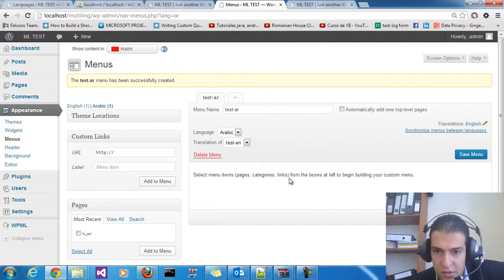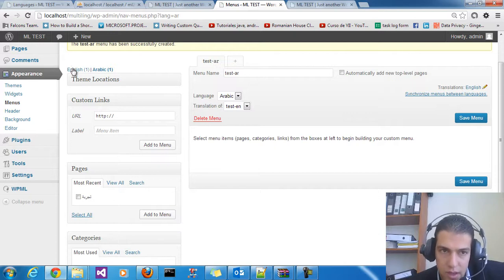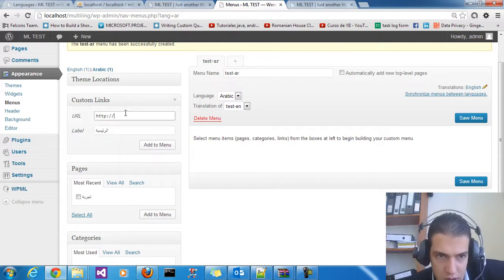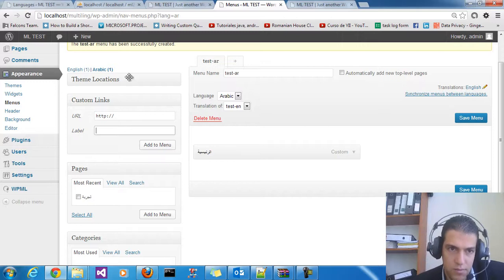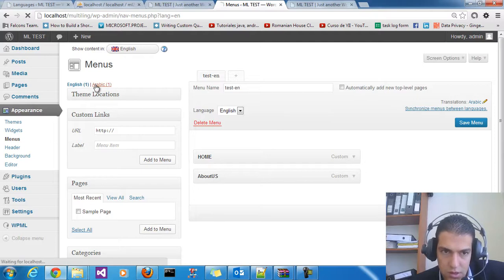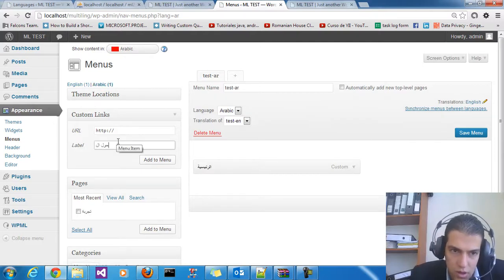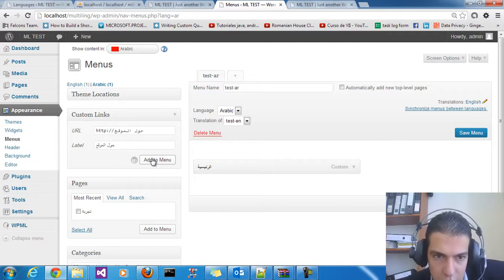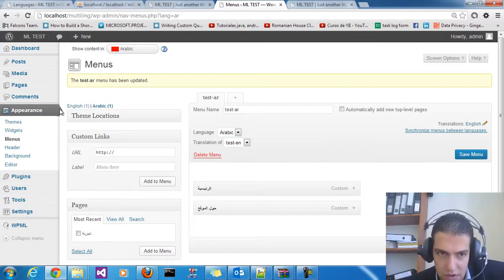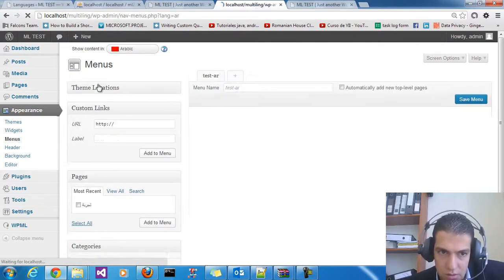So we got the same version, but in this version we don't have any item. So you need to add all the items from the English version to the Arabic version, but you change the language manually. So in order to do that, we created home, which means Raisiya in Arabic. Okay, and we created the other one. Let me save it. We created about us, so we need the same thing, Haul al-Mawqa. Add to menu. So we got two versions, which are translations for the same language, English and Arabic.